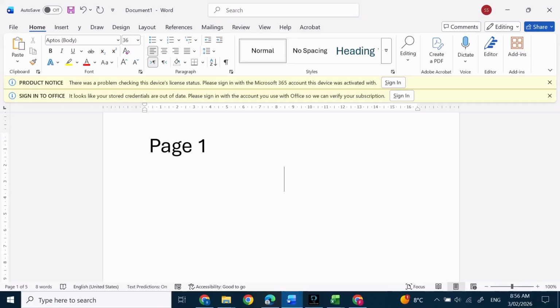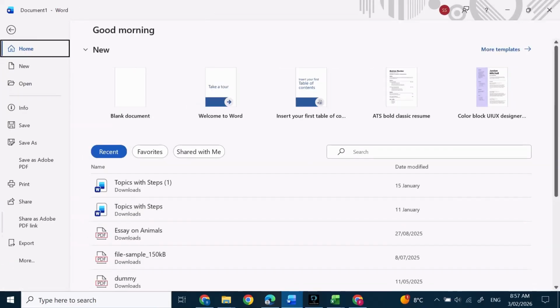First, open Word on your device and then click on File at the top left corner of your screen. After you click on File at the top left corner of your screen, it will lead you to this page. Here, click on Export.